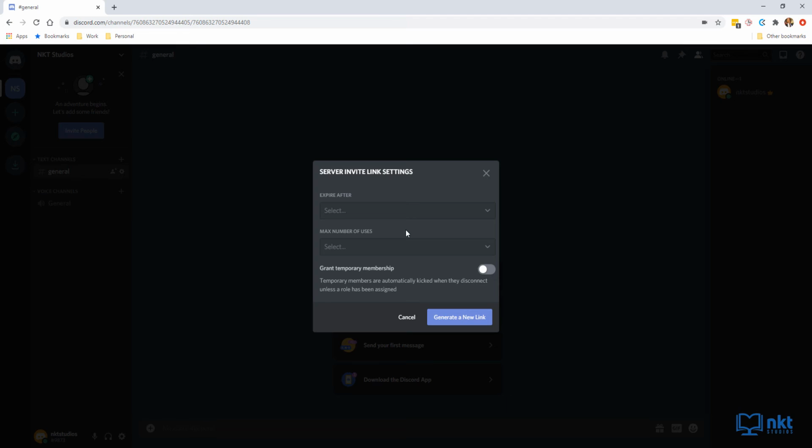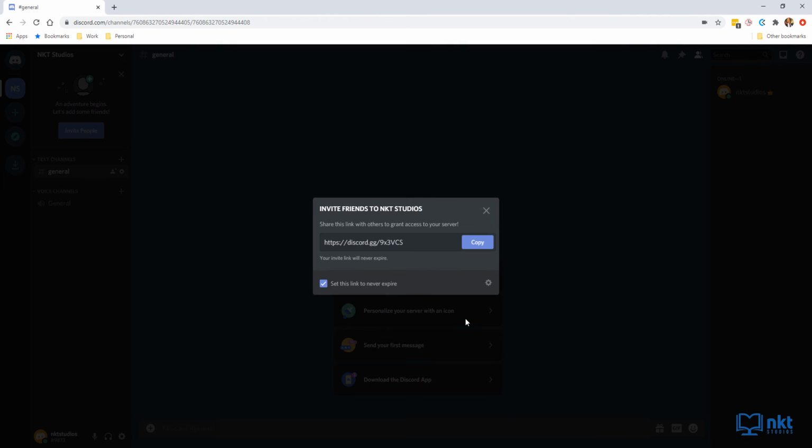Since I don't want this link to expire, as I'm going to put it in the description below so that you can join my NKT Studio server, I'm going to select never expire and then click on generate a new link. As you can see, I now have this link. And then I'll just click on copy to copy it. And in my case, I'll put it in the description below, but you're free to distribute it however you want. That is, you can use your email or social media to distribute this link and allow people to join your server.